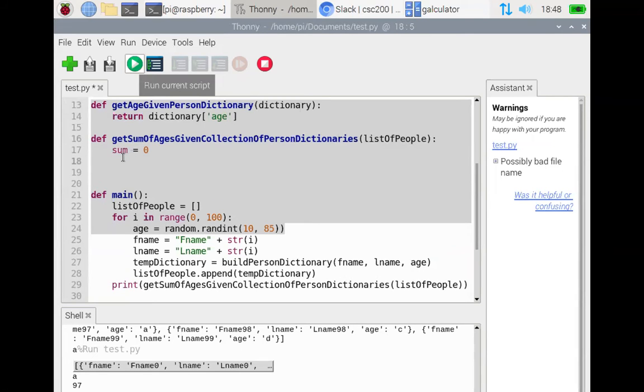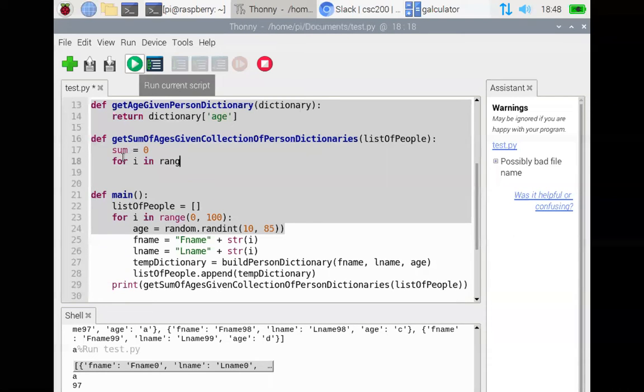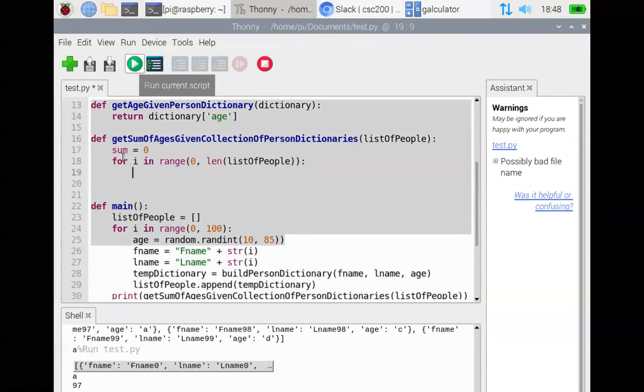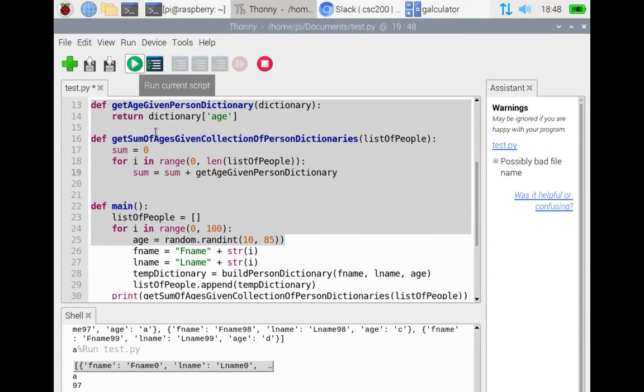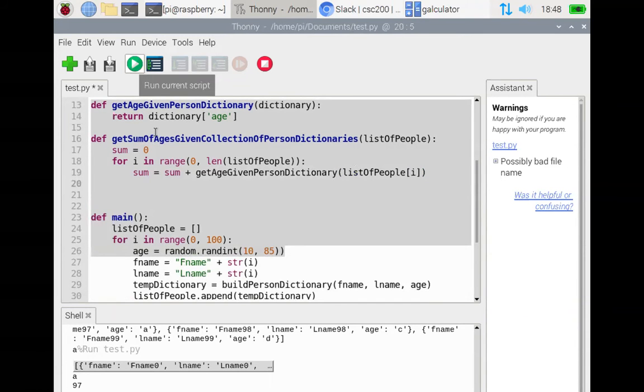So I can write this a couple different ways. I can say for i in range 0 to the length of list of people. And then each time through, I can say sum is equal to sum plus get age given person dictionary. And which person dictionary do I want? I want list of people at bucket i. And then I can return the sum.